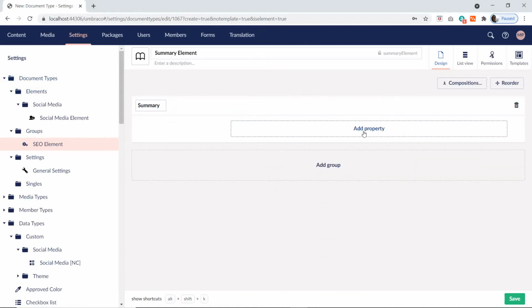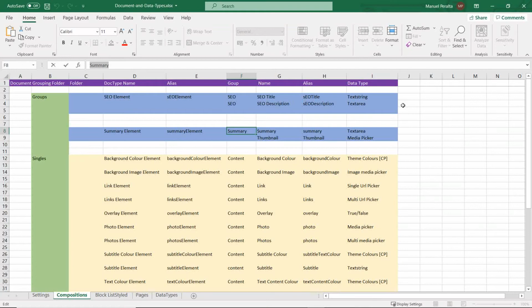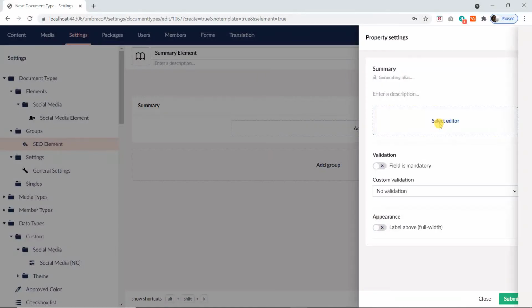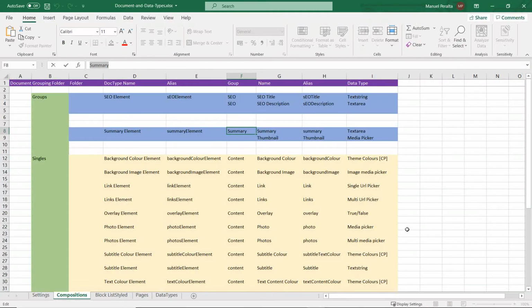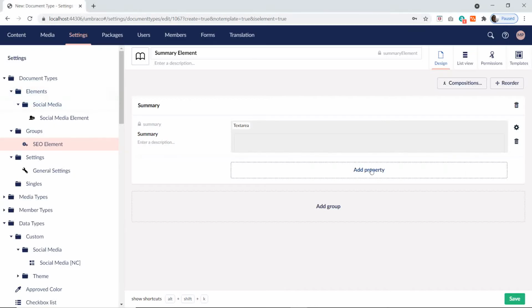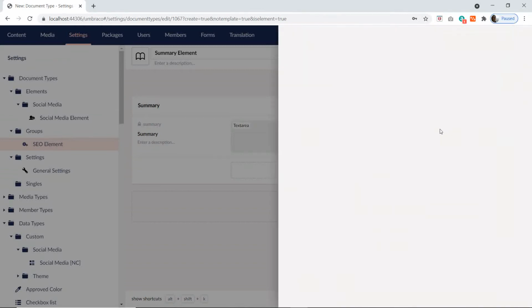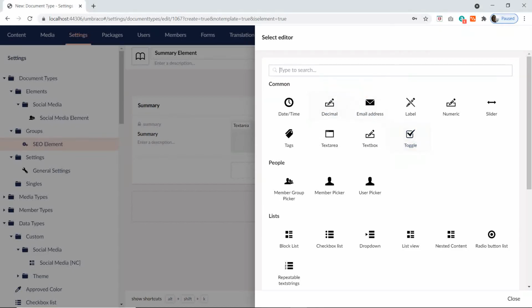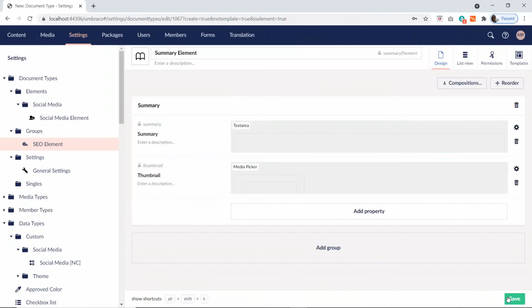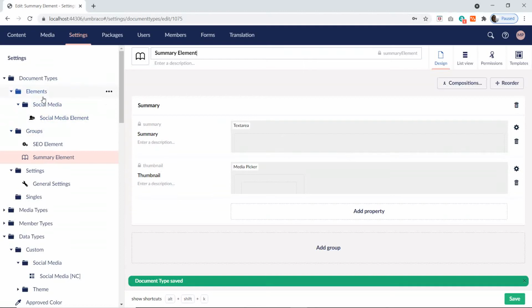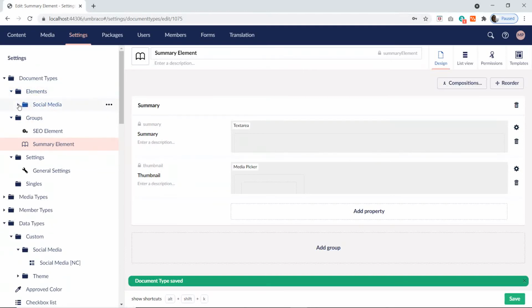Right, we give it a name of group, and I believe it's a summary, also the first property, and it's a text area. Select that. Now we create a media. Is it media picker? Yes. Media picker. Okay. So we save.